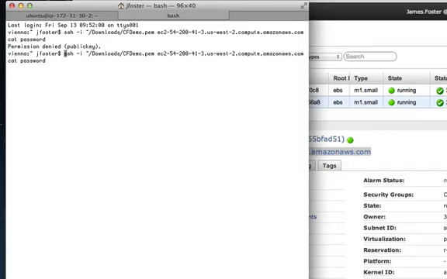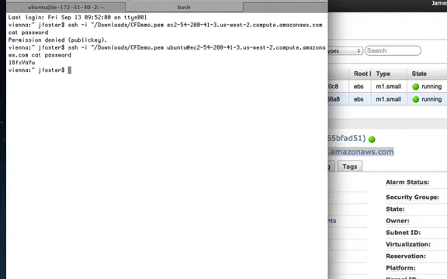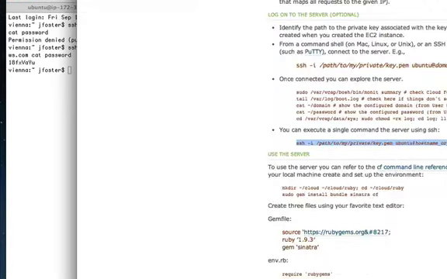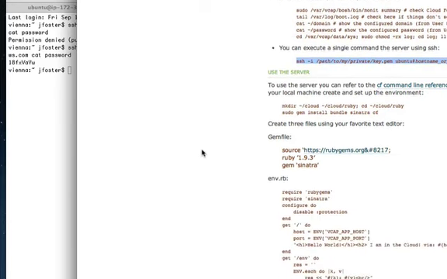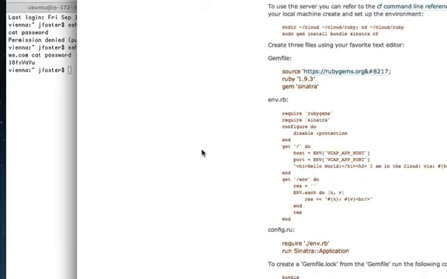Here I made the mistake of not putting in Ubuntu as the user. And so if you get a permission denied public key error, that typically means that you've failed to give Ubuntu as the user, and it's just defaulting to your local user, which does not have a key.